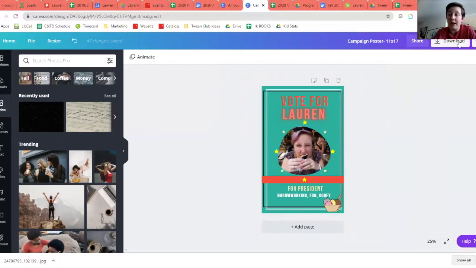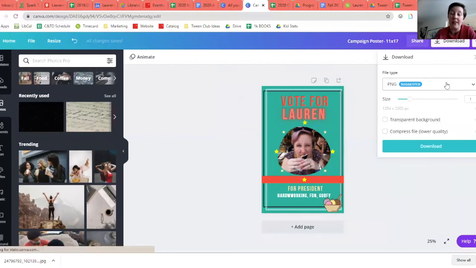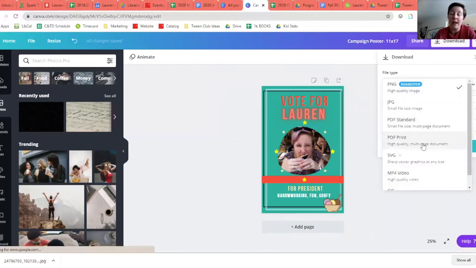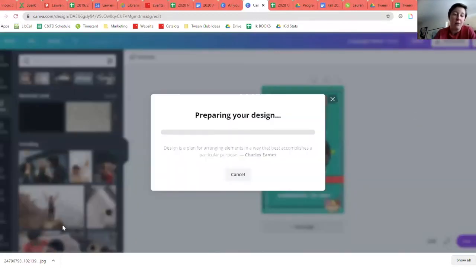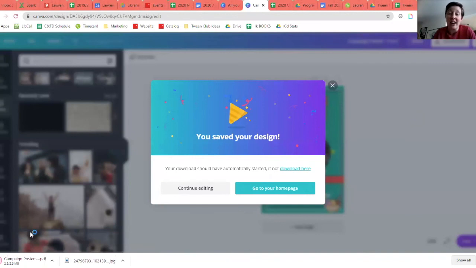And so when I'm ready to be done and send it to Jenny so that I'm done with my Canva poster, I hit download, and then I'm going to hit PDF print quality. I hit download, and then you'll see it pop over here in my downloads bar down at the bottom. Okay, well, that's everything that I have to show you in Canva.